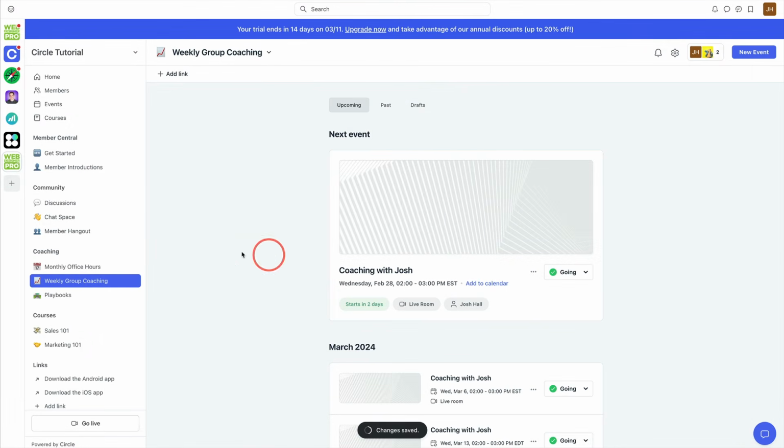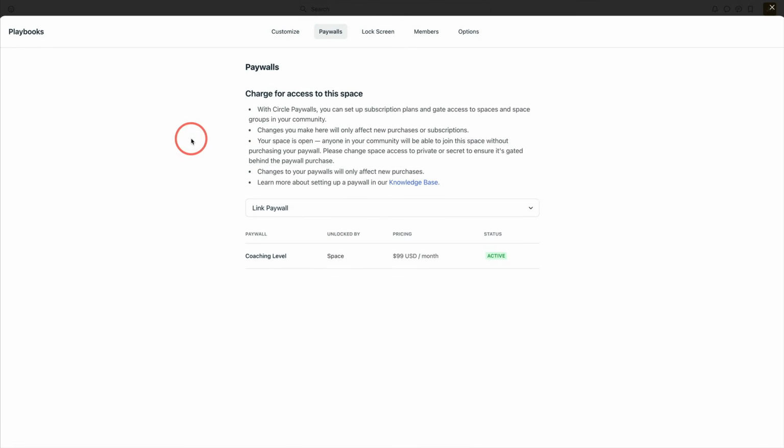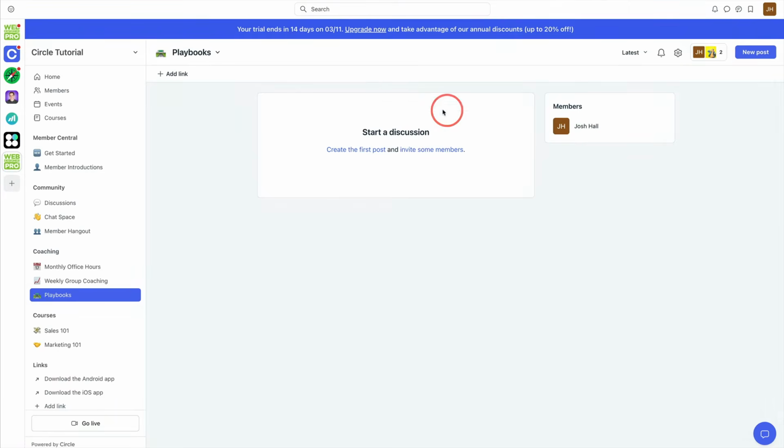So I'm in my admin window now. We need to make sure this space group, or excuse me, this space is private. And remember, the playbooks are also supposed to be private. So we'll go in here. This one's private, save changes.